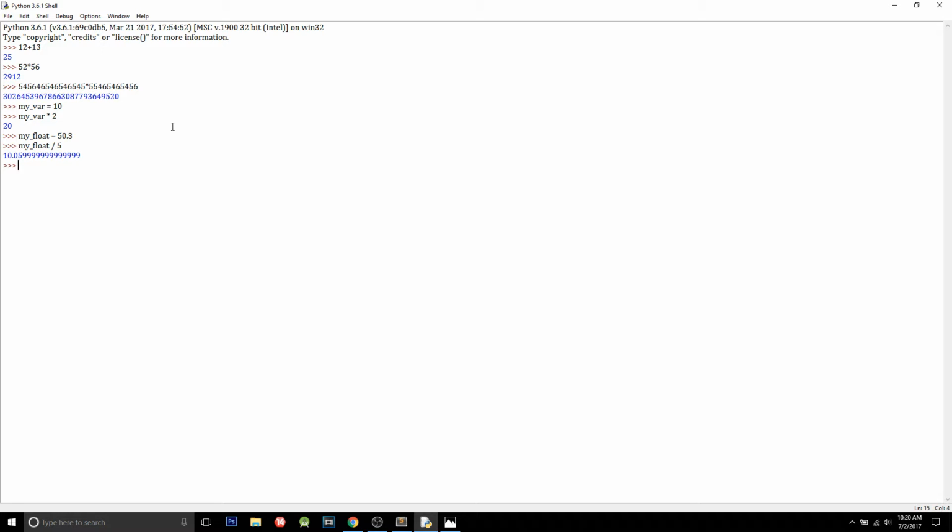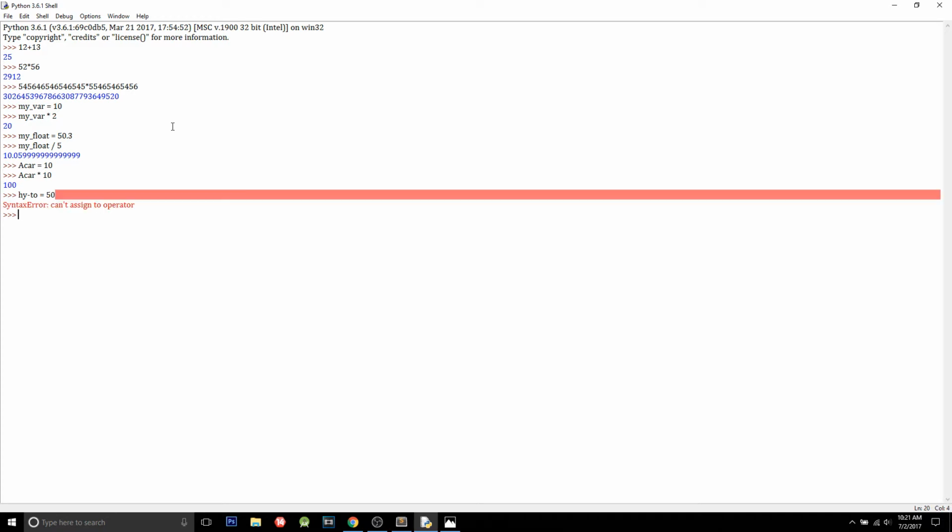I'm going to show you what you cannot do while declaring some variables. Let's say var equals 10. Let's say a car into 10. Actually, you can use capital letters. I was totally wrong about that, you can use capital letters in the front. But you cannot use a hyphen. Equals to 50, see? Can't assign to the operator, syntax error. You cannot use a hyphen, but you can use the underscore over here. That is 50, and it has accepted the value.